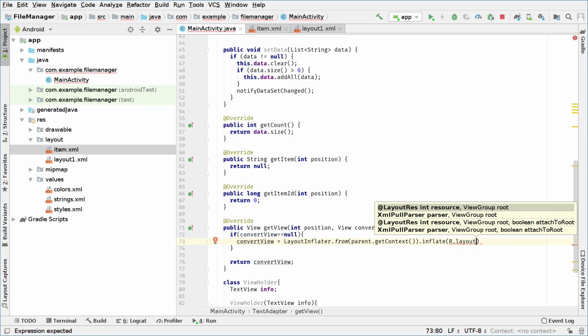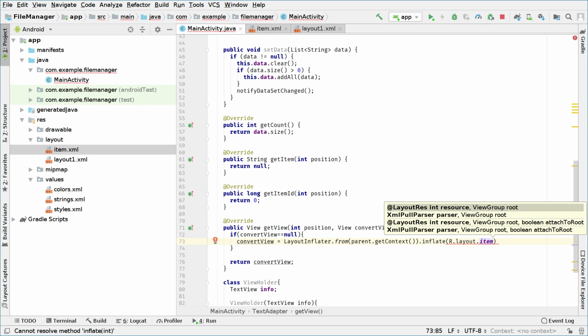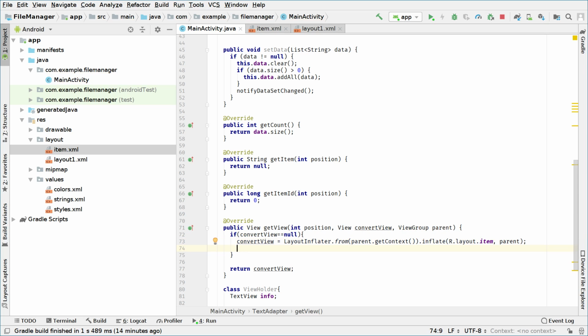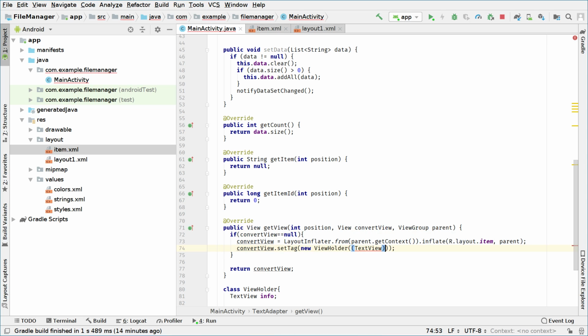So R.layout.item. Okay, and now we also have to pass the parent to complete the passing parameters. Right now we'll say convertView.setTag, which is setting the information right here, to new ViewHolder, which is the one we created recently. Okay, ViewHolder, and we will cast the view holder to TextView, which we'll cast in the convertView.